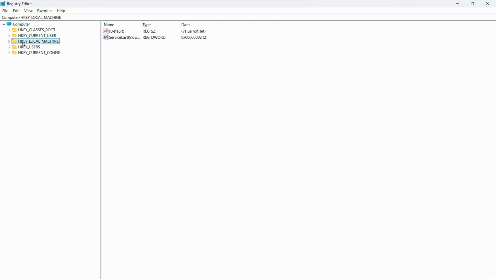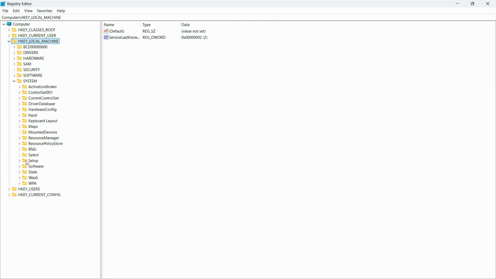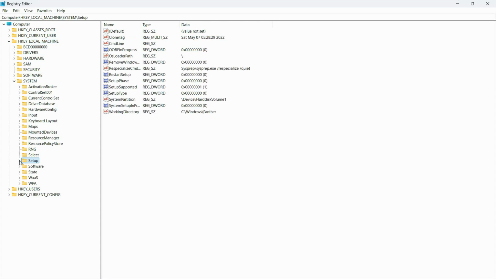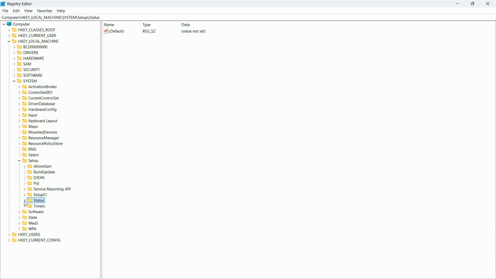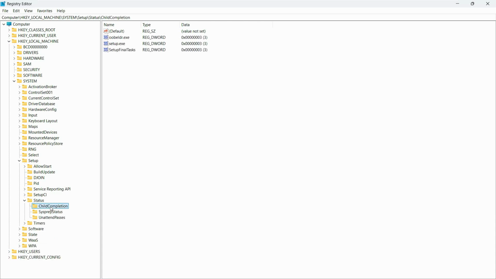We'll head over to HKEY_LOCAL_MACHINE, expand this, then System, then Setup. We'll go in here and expand this. We will select Status after that and expand this. And the next one is ChildCompletion. So this is the final step. And here is the complete path.